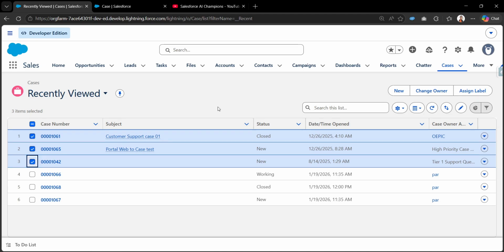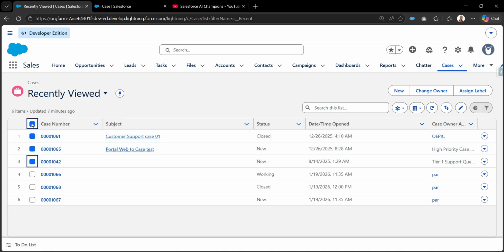Today's use case will be on this scenario only: we want to update multiple cases' status to be closed. So we want to perform a bulk action on bulk case records to update the status at once, to avoid manual updating, going to drill down into each and every case and updating the status manually. We could do it from the list view.